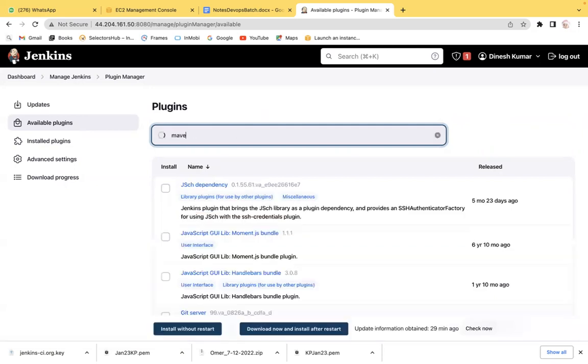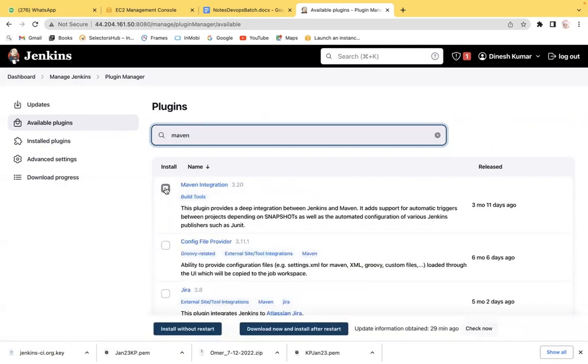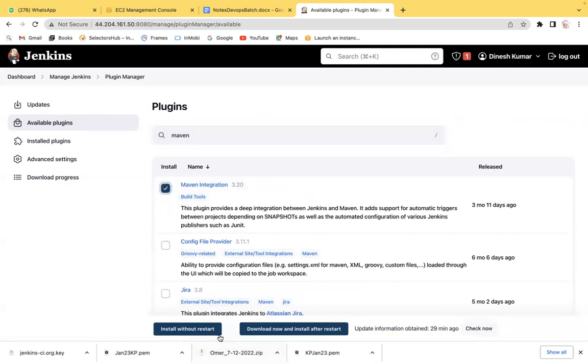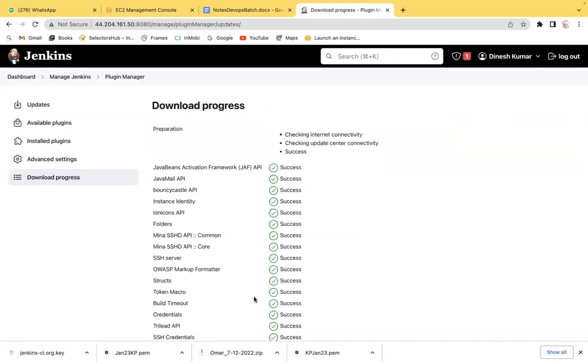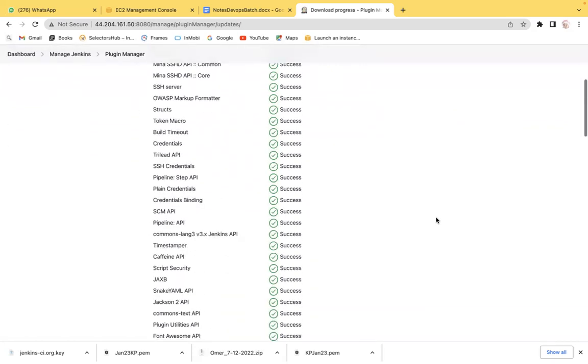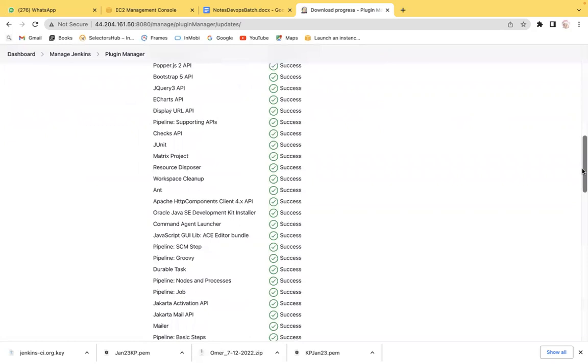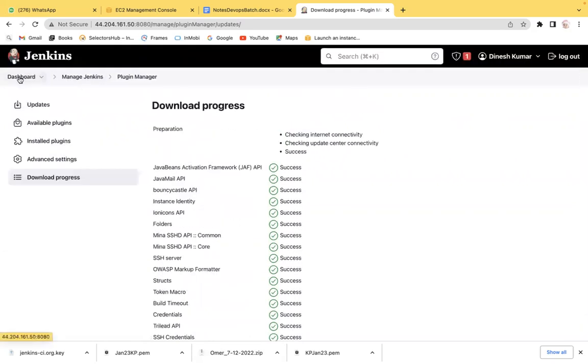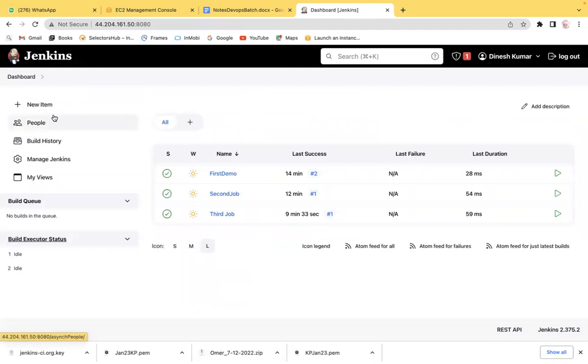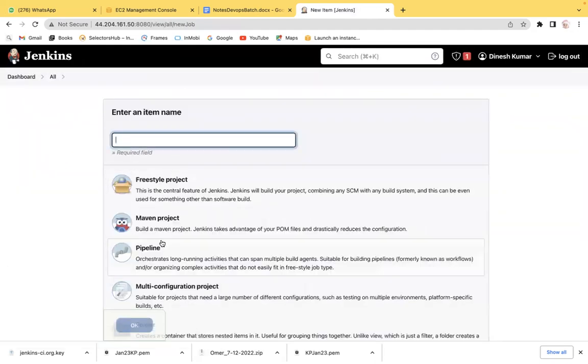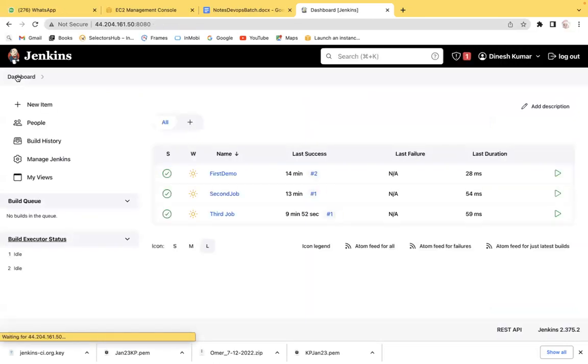Let me suppose I'm using a Java project. I need the Maven plugin. So you can click on this Maven Integration and install without restart. Now see, it is done, right? It is a success. Everything is done. All the Maven part you have done. Now if you go to your dashboard and click on New Item, can you see, guys, Maven project here? Earlier you didn't see this Maven. Agree? Earlier did you see this Maven? No. Now we have installed the Maven plugin. That's the reason you are now able to create the Maven project.